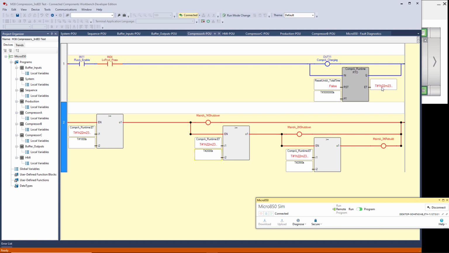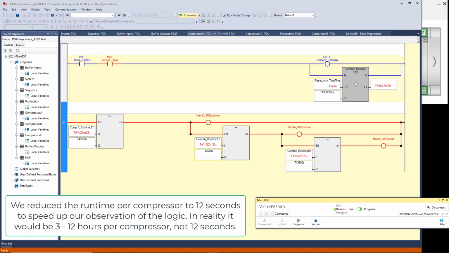Okay, and this has nothing to do with cycling the compressors. That's in the sequence. This is accumulating the overall total run time. So you see I have 1 hour, 22 minutes, and 32 seconds. So I have accumulated, in the course of just playing around with the code here, 1 hour and 22 minutes of runtime at 12 seconds per cycle for compressor A.